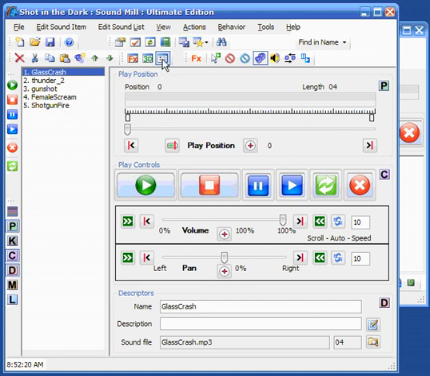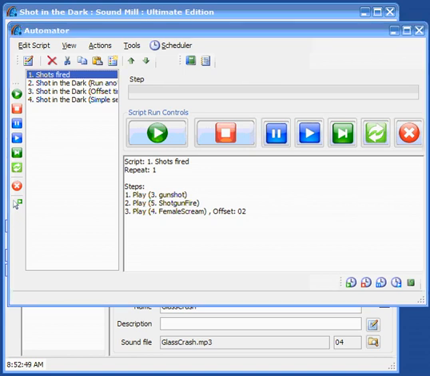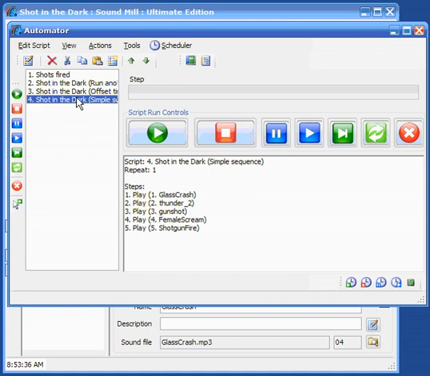If I click the automator icon here, that will bring the automation tool to the front. And you can see I've got four automation scripts already created here, and we'll look at these in order. First, we'll look at the simple case of playing these sounds in sequence. In our terminology, each script is made up of steps, command steps.